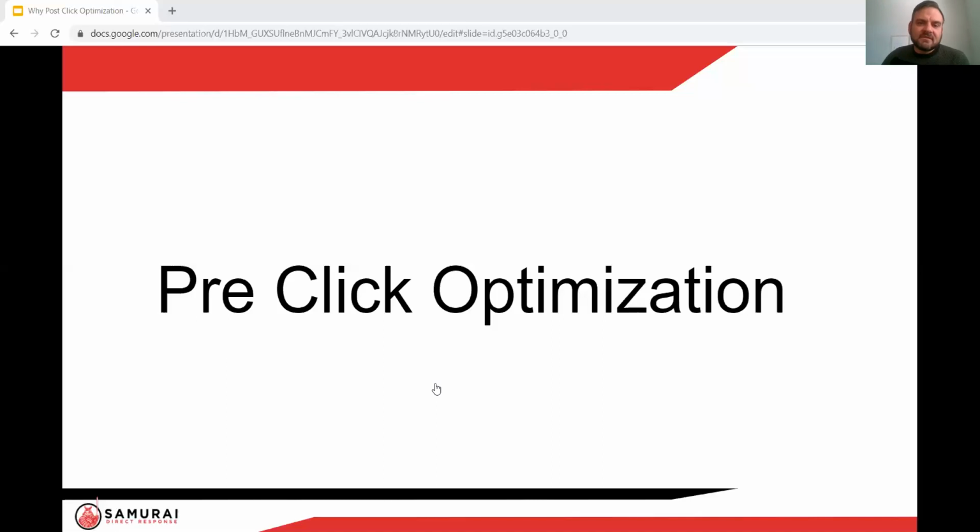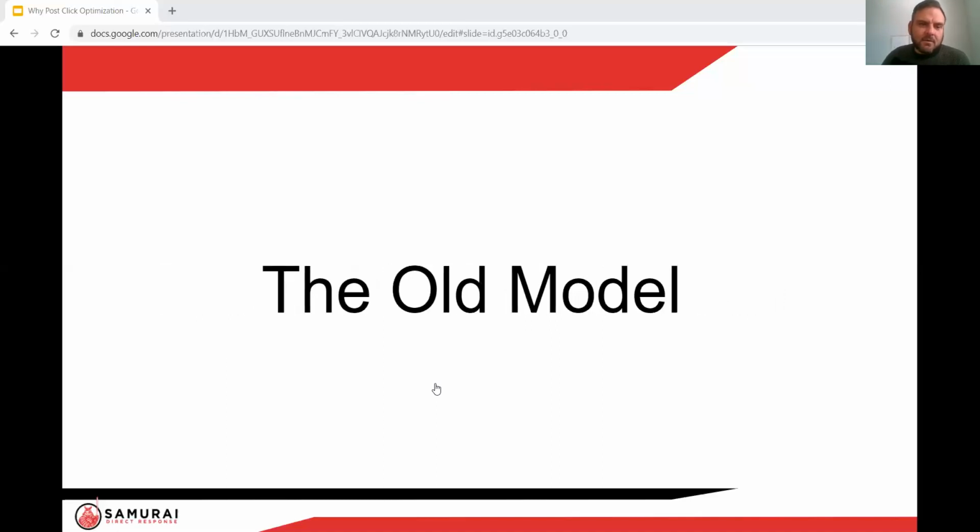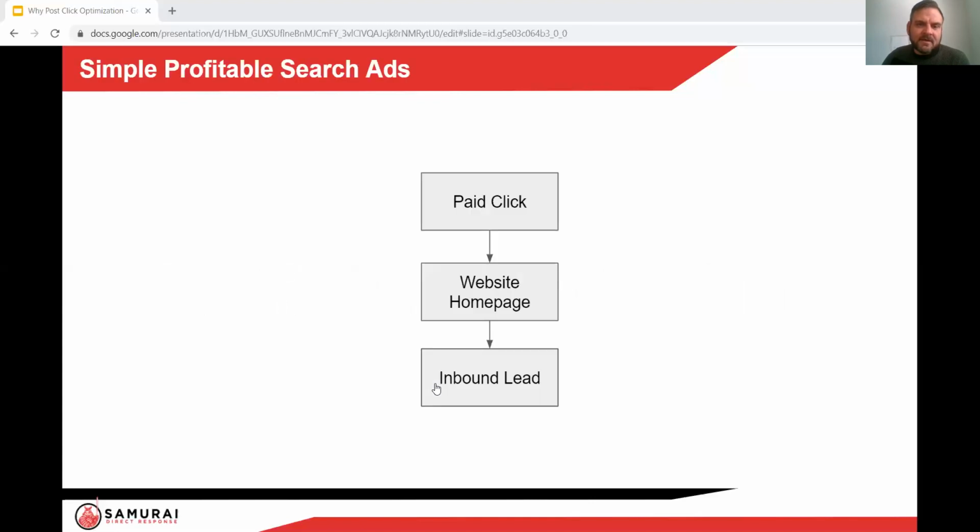So this is the old model. The old model is really, really simple. You buy the paid click, you send the user to your website homepage, and then you get a lead. They call you. They fill out a form. They get a lead. So in the good old days, this worked absolutely great.